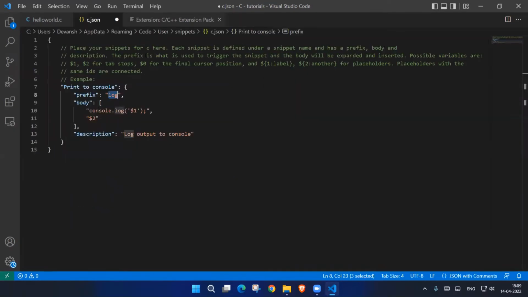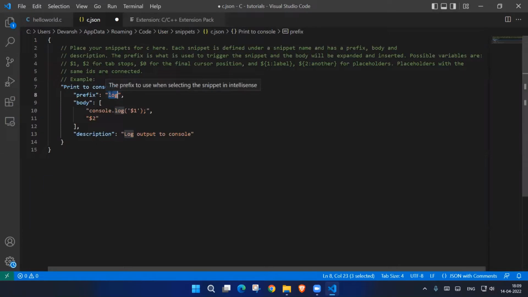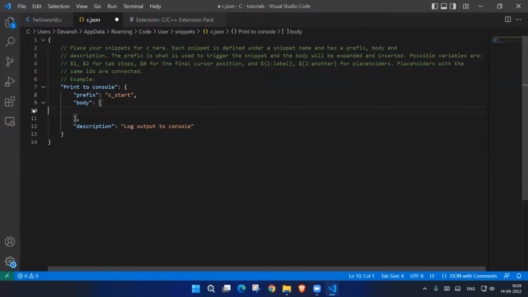Anyways, let's not get away from our target. So prefix, that is the line which you are writing, and for me it's c_start. And what I prefer to do is just remove this body, insert one semicolon, and write #include <stdio.h>, right? And we have included this. Then you add one semicolon out there.